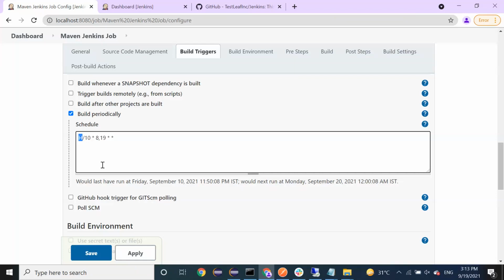H stands for hash. Hello, Babu. When you mention 8, 19 or 1, 10, 20, is it "or" or "and"? It is "and". It runs on the first, it runs on the 10th, it runs on the 20th.